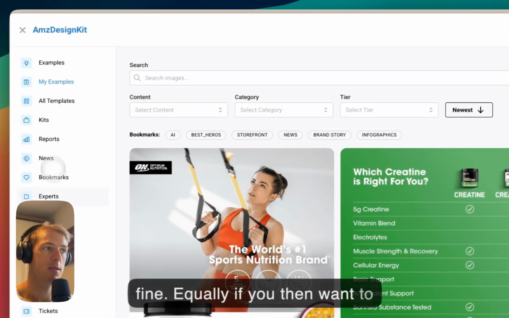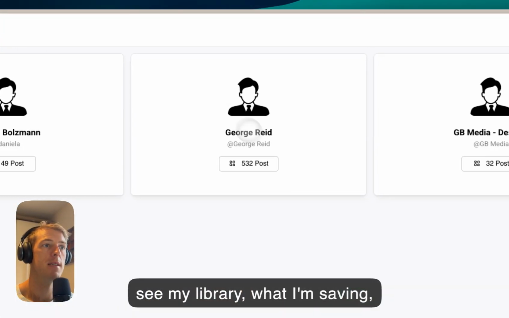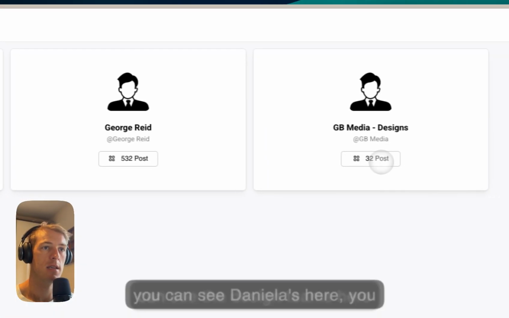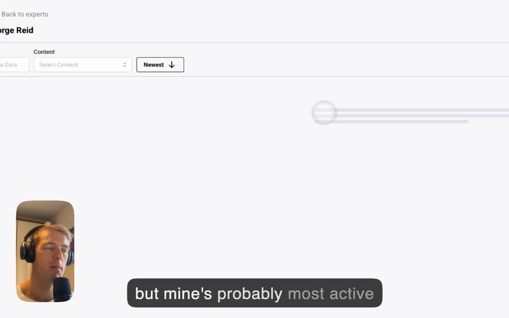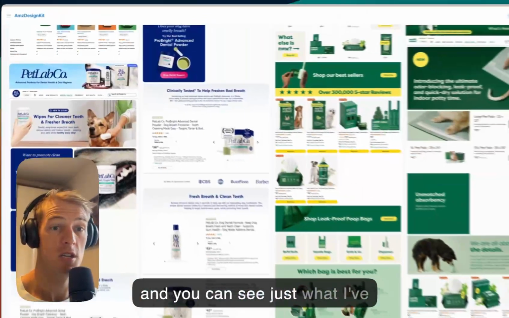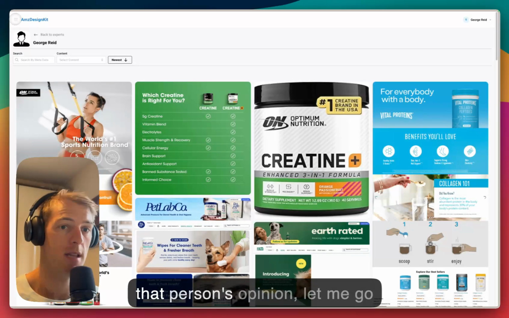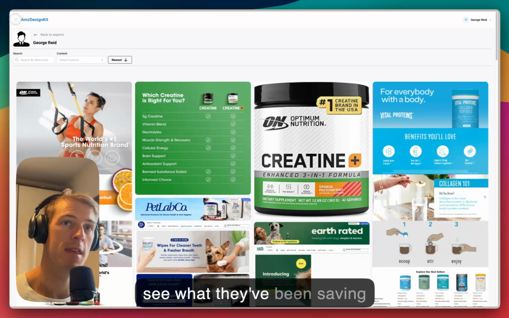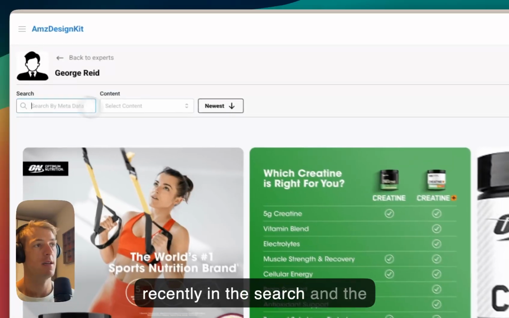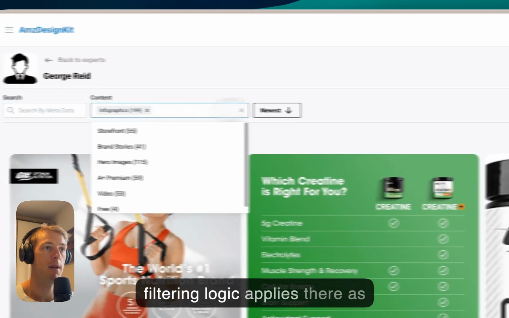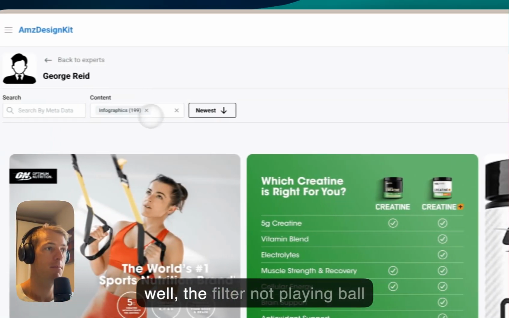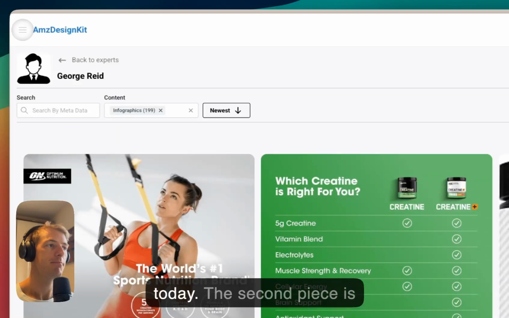Equally, if you then want to see my library, what I'm saving. You can see Daniela's here, you can see the design team's here, but mine's probably most active, and you can see just what I've been saving. So a specific user, just so you can go, I trust that person's opinion, let me go see what they've been saving recently. And the search and the filtering logic applies there as well. The filter, not playing ball today.